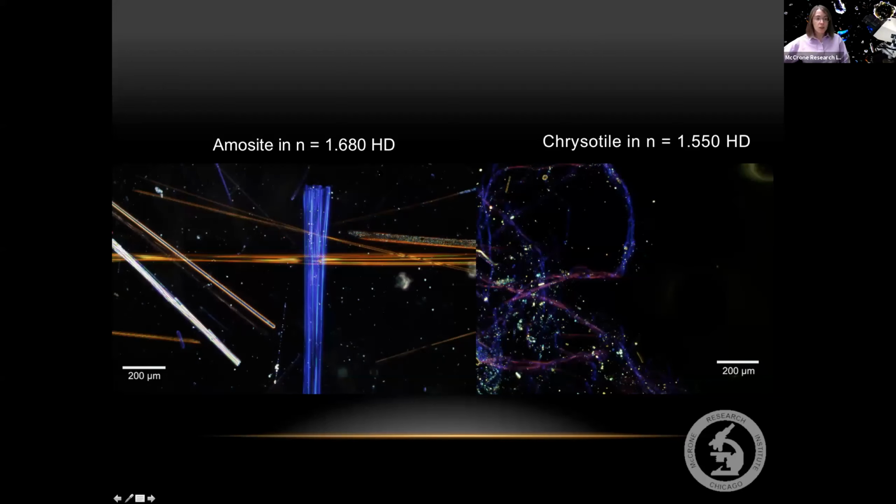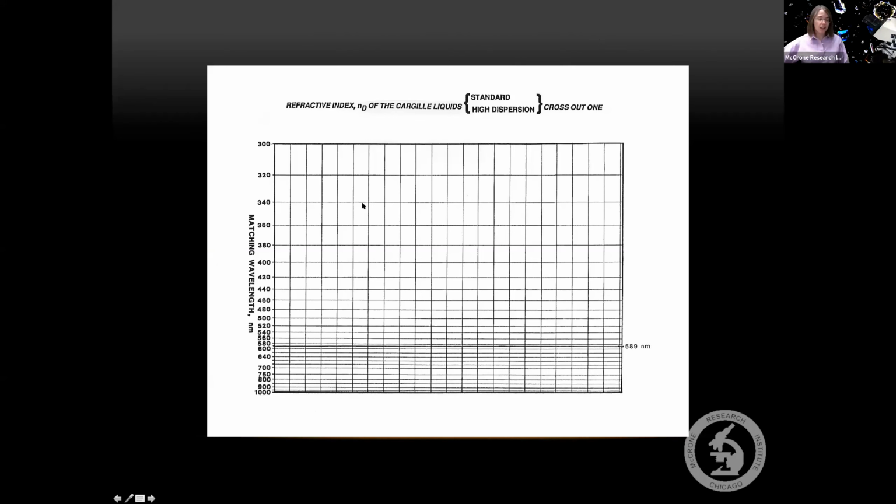So here's the dispersion staining chart. And with this chart, again, another one, we made it available on our website. This is just a blank chart. You'll notice that this is log paper, so this enables you to do straight line plots. If you're trying to characterize something with dispersion staining, this is certainly a good resource to use in the beginning. And there's where I mentioned that you can use a standard or a high dispersion liquid. And the high dispersion liquids will tend to give you more vibrant dispersion staining colors.